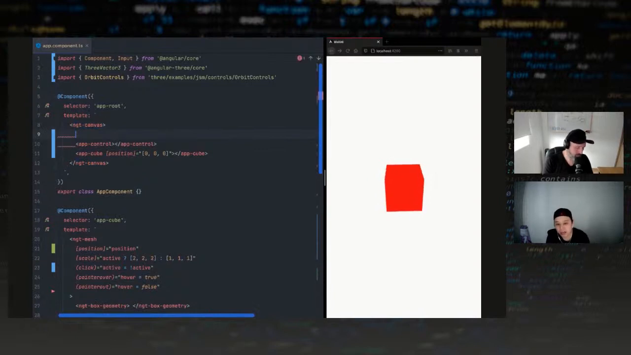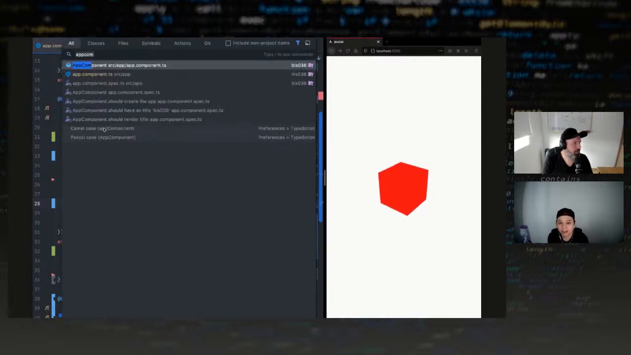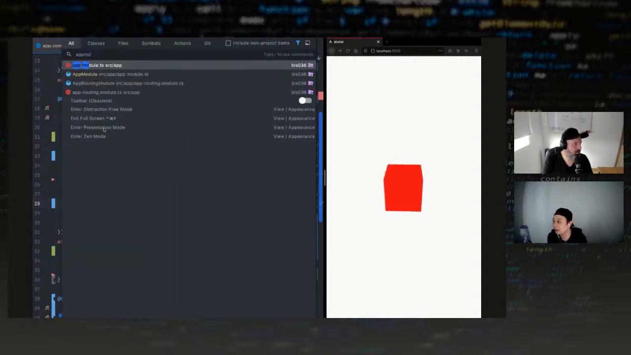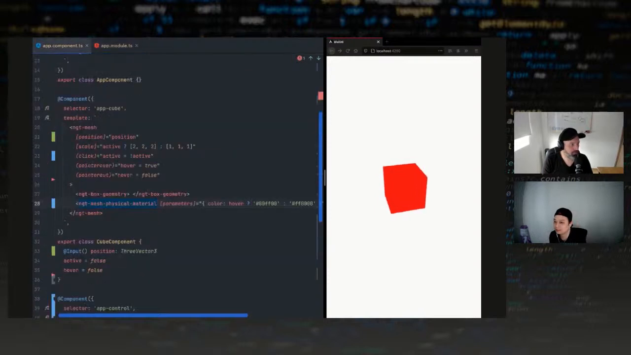So the first one is NGT. Actually, sorry, before we do that, let's change the material of this cube. Okay. Materials inside the app cube. Yep, so instead of basic, let's do physical material. Physical material. And I need to import this, which in turn will import this three mesh physical material module, which again, this is generated code, this name. Okay, I have a physical material.